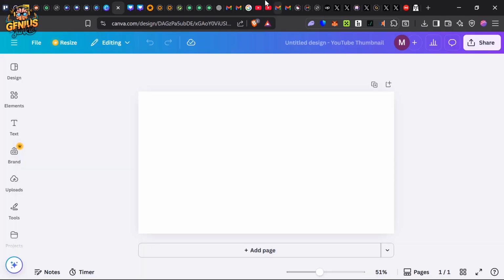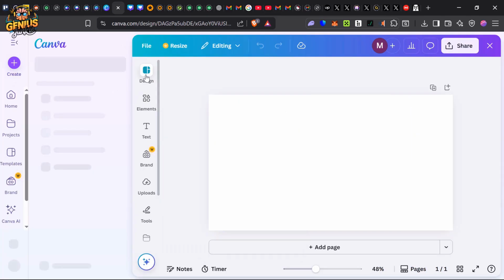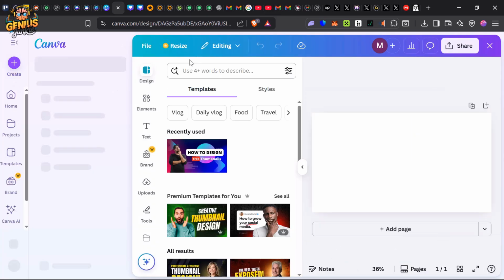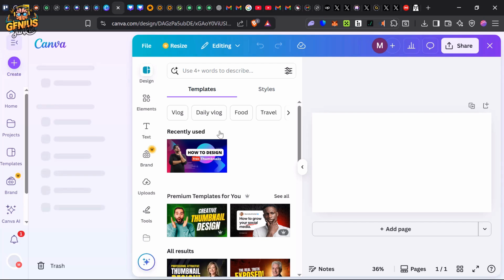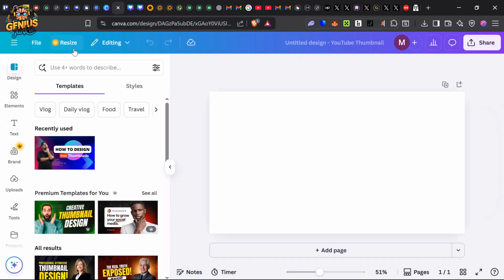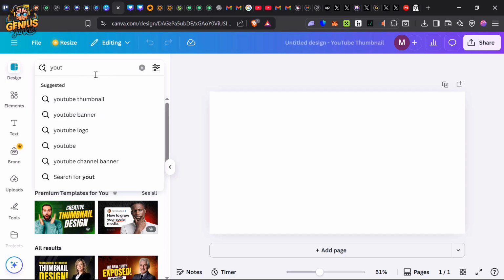All right, so Canva is going to create an empty design. It's going to create a blank canvas for you to design on. So once it opens, on the left hand side, simply click on design. So go ahead and click on design, and you're going to see the option to type in or describe what you want. So go ahead and simply type in what kind of thumbnail you're looking for. If it's just a YouTube thumbnail, you could just go ahead and type in YouTube thumbnail.